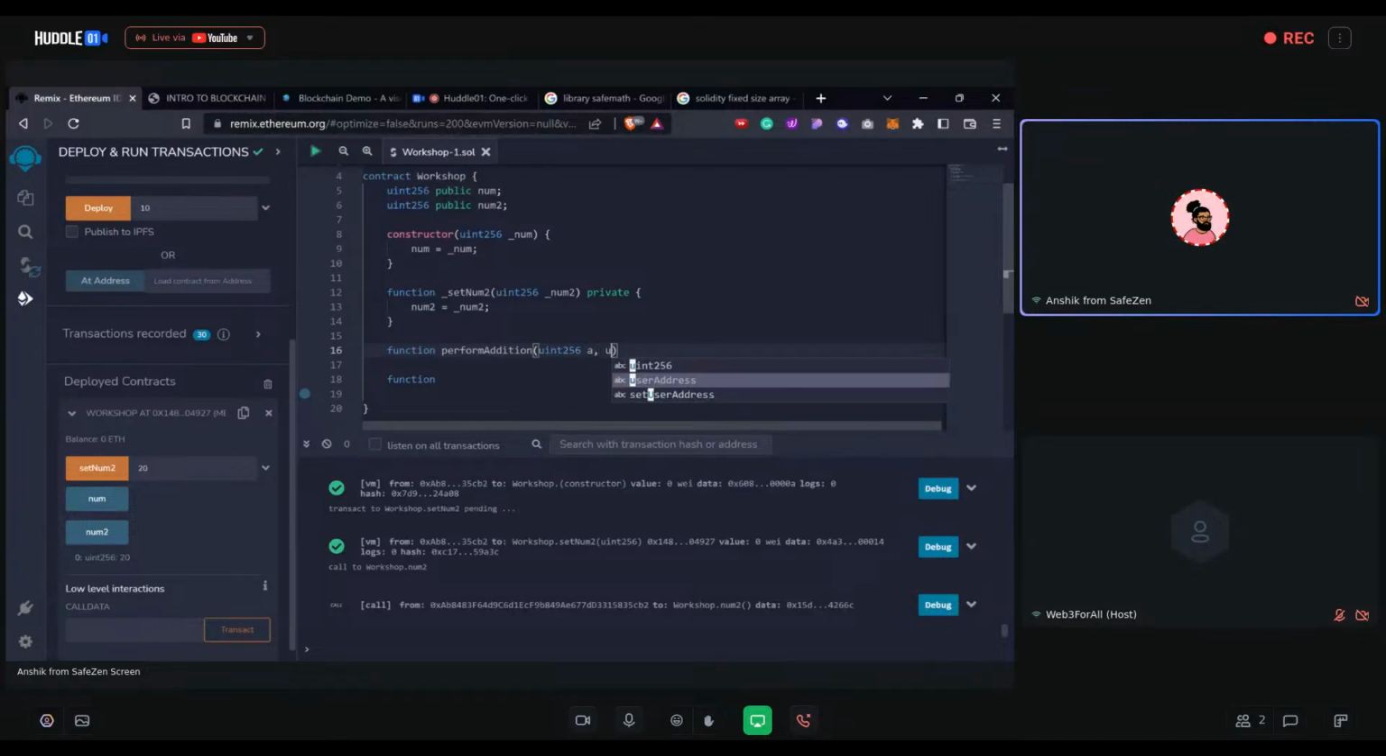uint256 again, and I'll call it b external. What I'll do this time is just perform a computation. I am not using any data that is stored on the blockchain. So I'll return uint256. I'll just return something. It is a local variable. It doesn't matter if you use local variables in pure functions also.